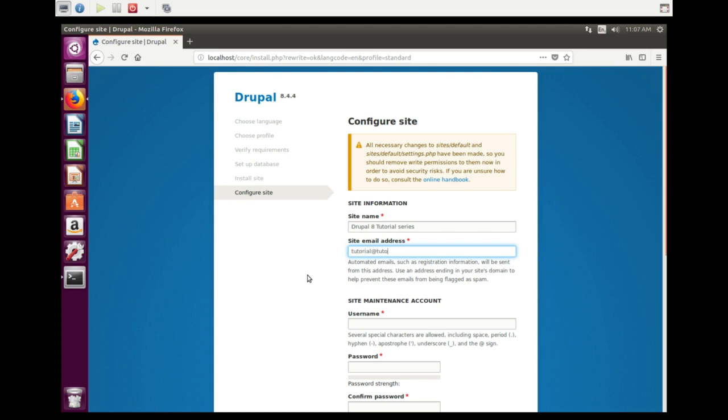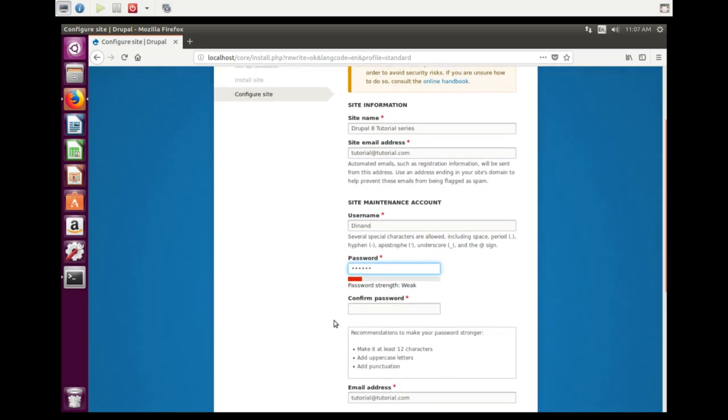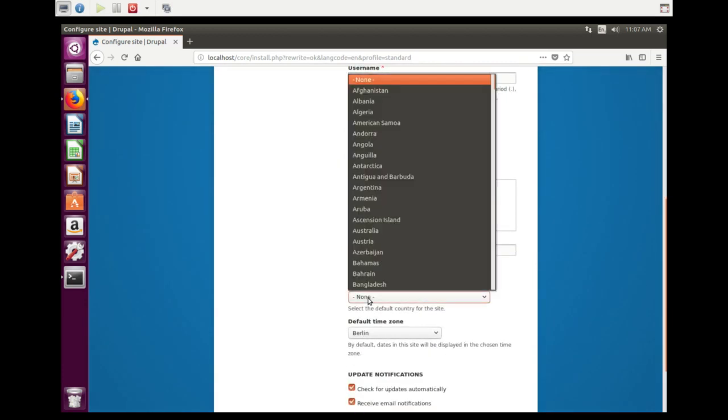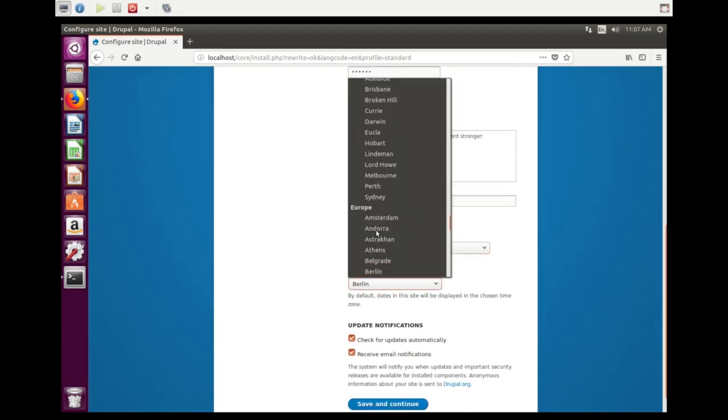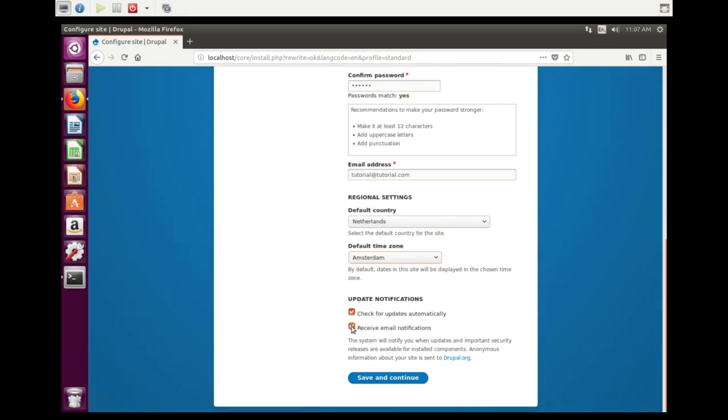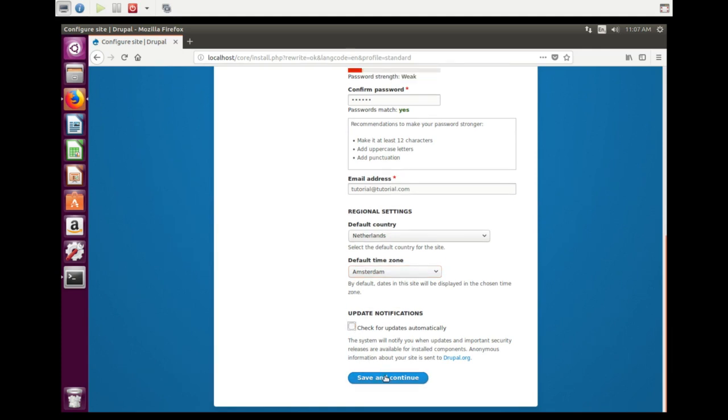This one is a bogus one. You should pick an email address which is valid. I use my name, Dinant, and a password. We choose the country, in my case Netherlands, time zone Amsterdam, and the last option is whether or not you want the updates automatically checked. We uncheck it, but you can leave it checked if you want.